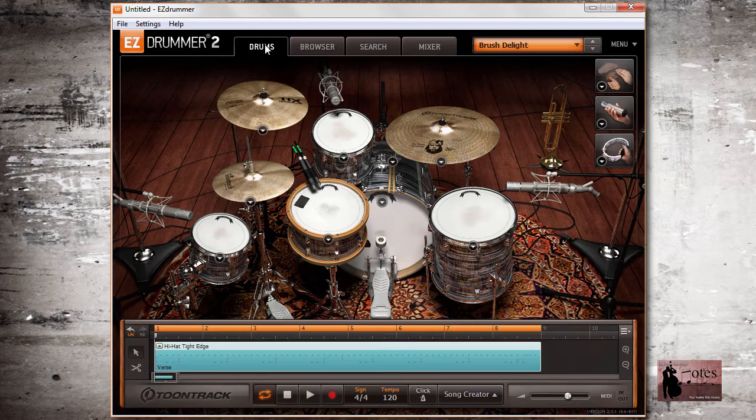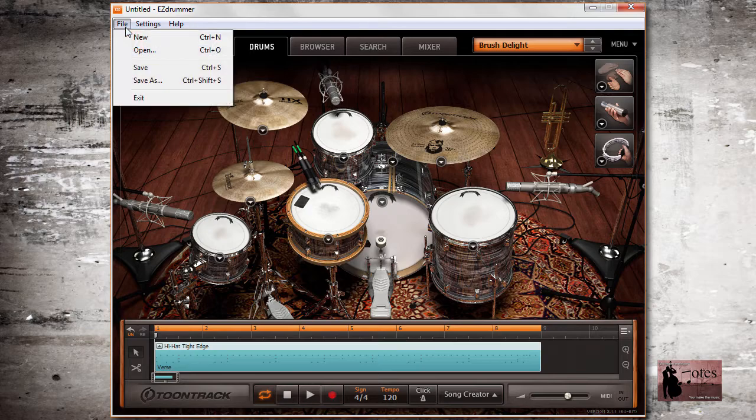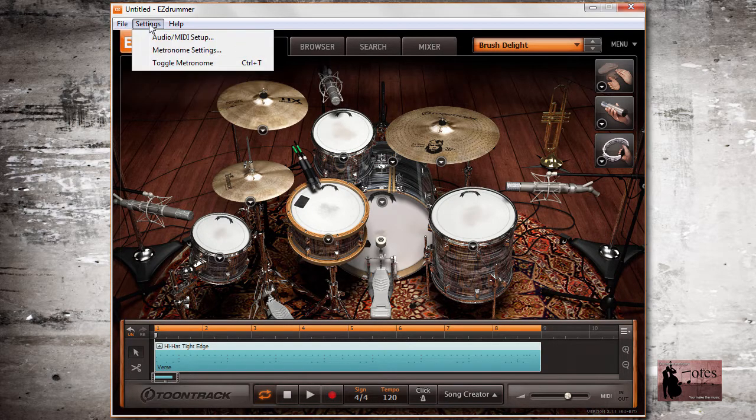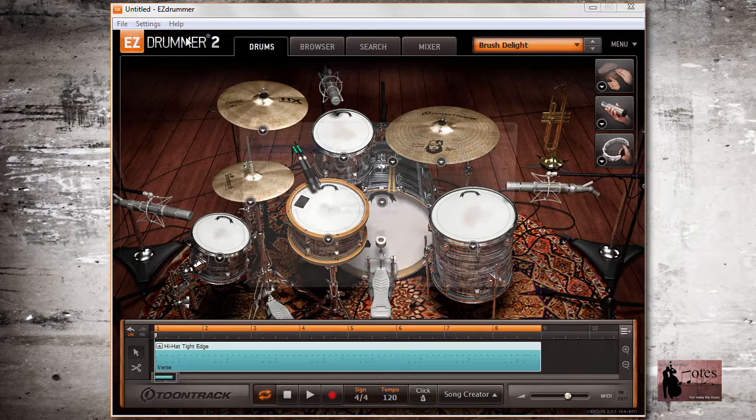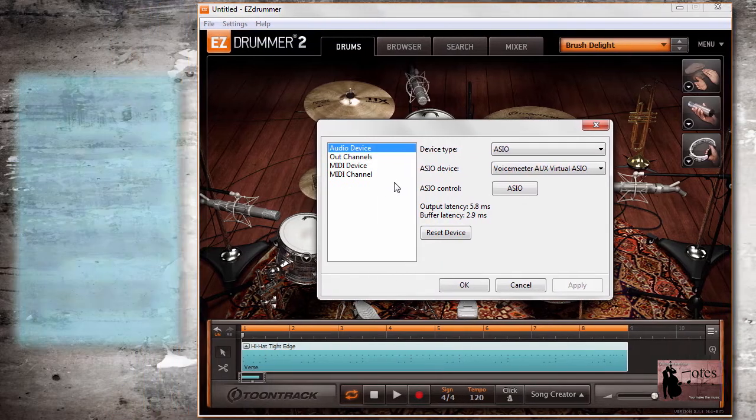Now there are a few more options to look at. By coming to the menu bar and selecting File, you'll see familiar new and open and save options. To the right though, within Settings, is where you would set up your sound card. Under the Audio/MIDI setup option, you get to choose whatever sound card that you are using.